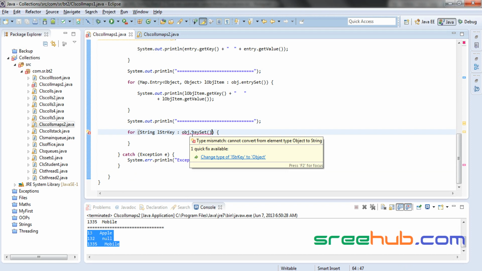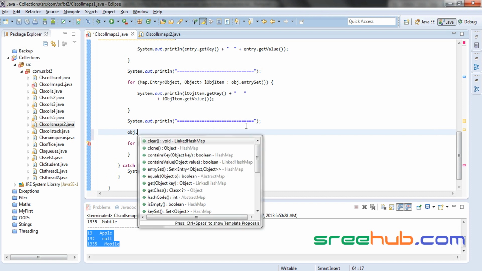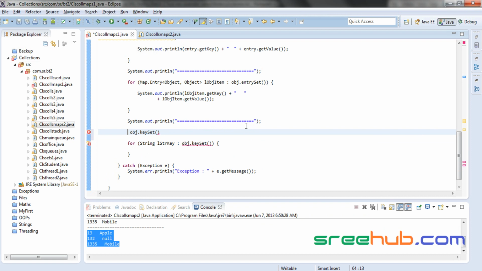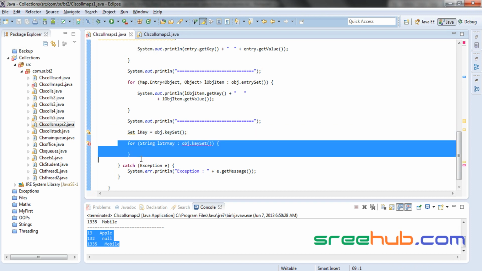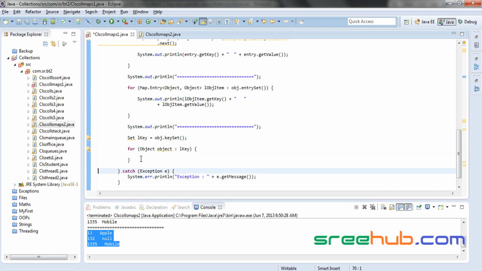Let me just say obj dot keySet. Again, you have to take it in a Set, let us say lKeys equal to keySet. So here you can write a for each over the object in keys. Now this object is nothing but a key. Let us say, let me give it as lObjKey here.